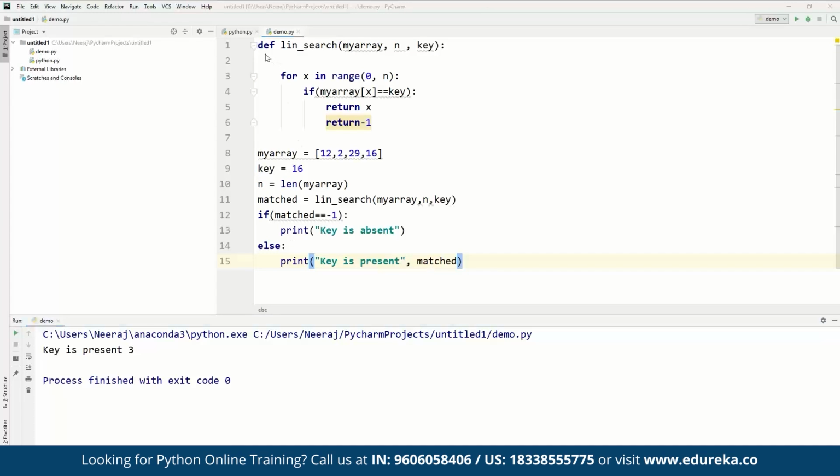So the key is present at the third index value as a part of my array. And in the same way for binary search, we can compare the key with the middle element, and if it matches, we can return the middle index value. And if the key is greater than the middle element, then we can search for the key towards the right of the middle element as a part of binary search.